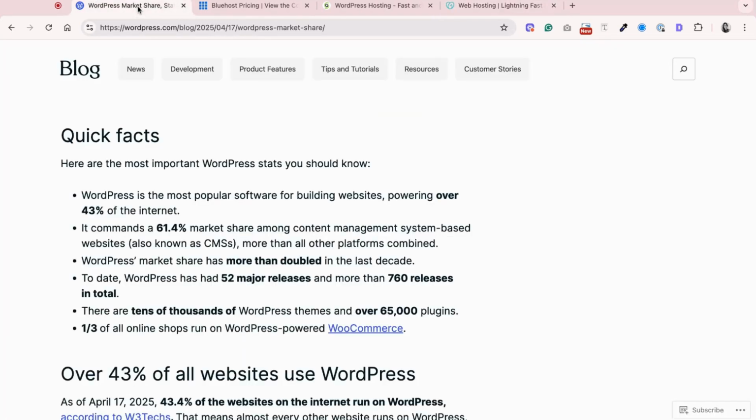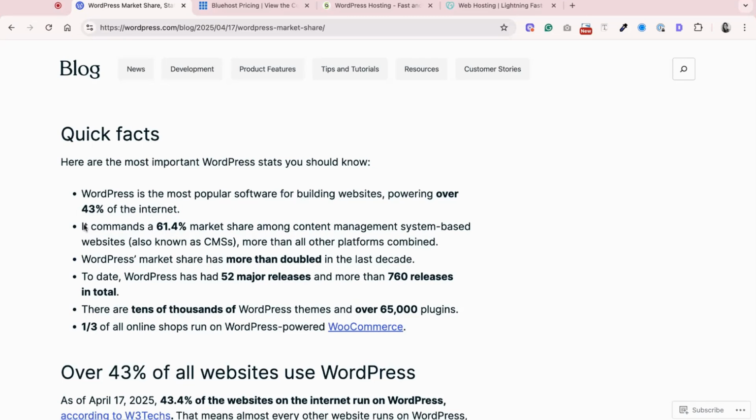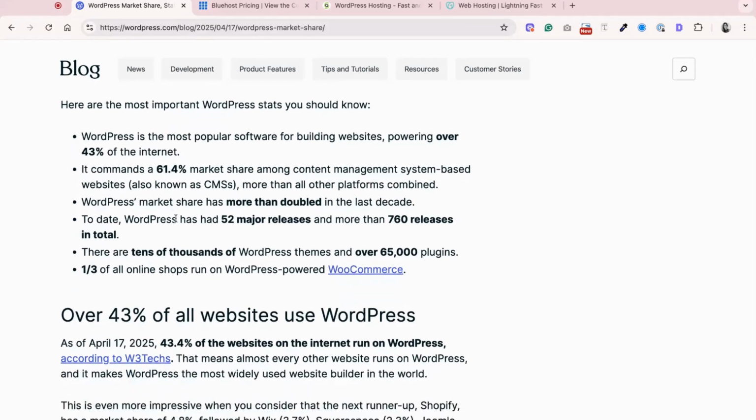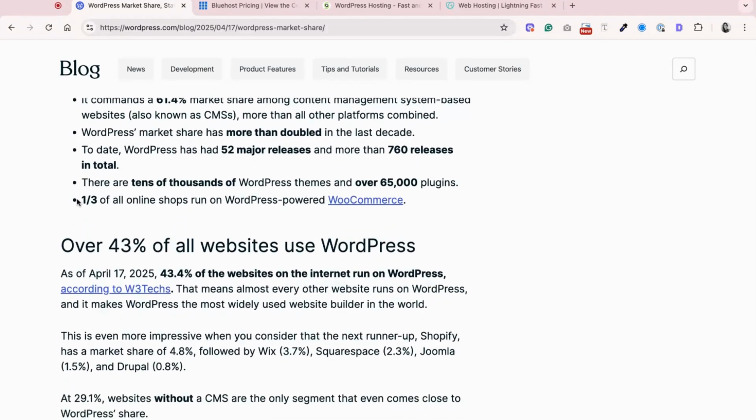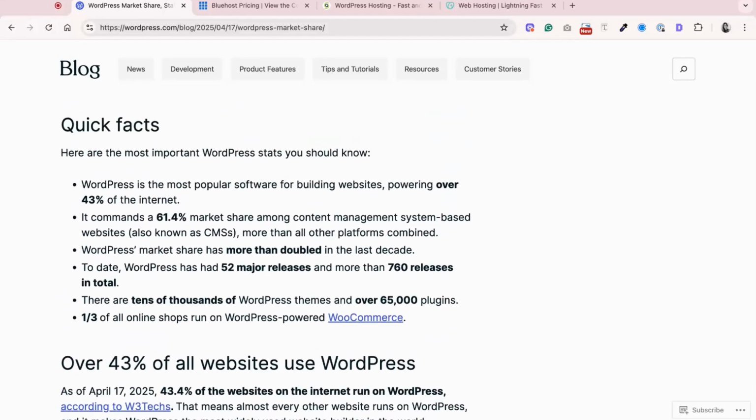WordPress owns the majority of the market share of websites in the world. They power 43% of the internet, has a 61% market share, and 1/3 of all shops are actually run with WordPress as well. Okay, so if you are looking for the most customization, WordPress will be that for you.